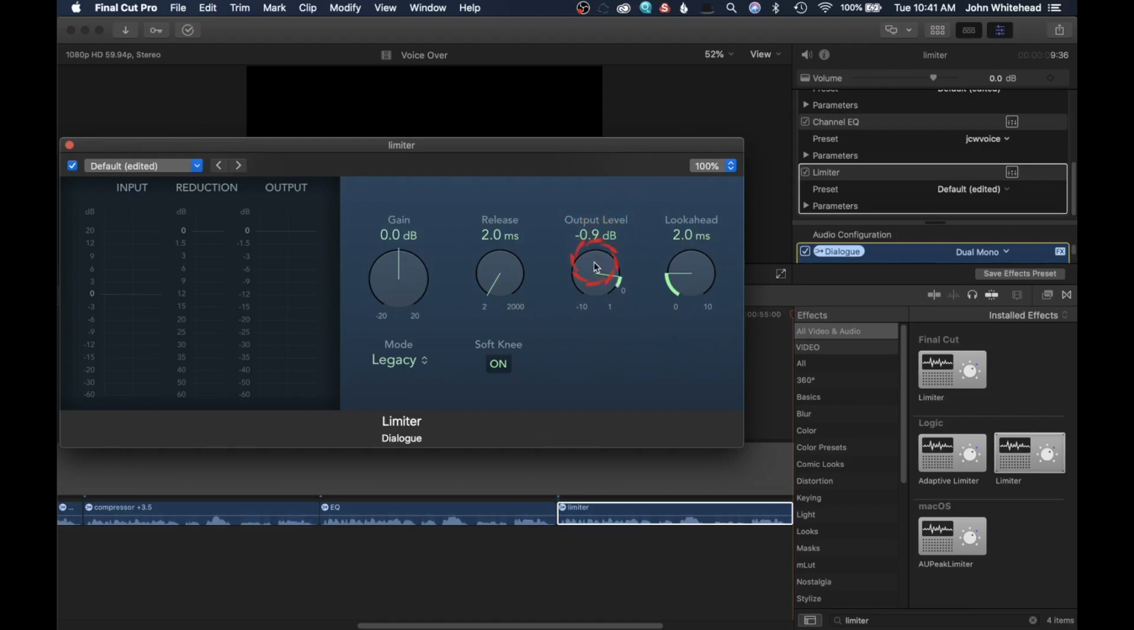So we're going to control this. In this case, I'm going to set my max volume to about 2 dB, I think. So we'll do 2 dB for this right now.